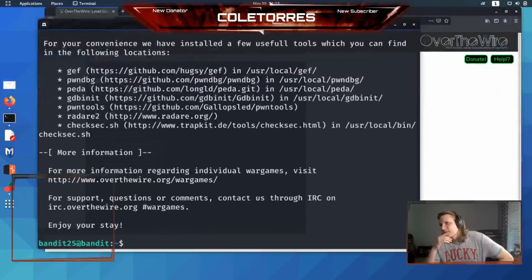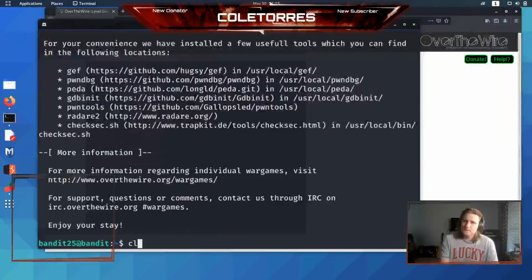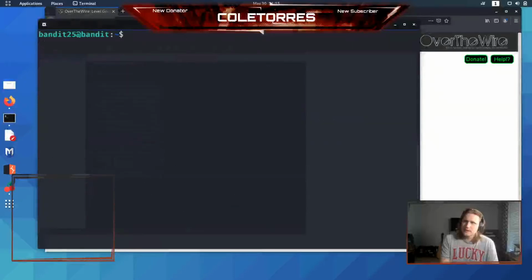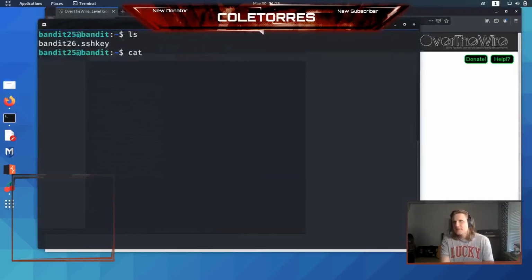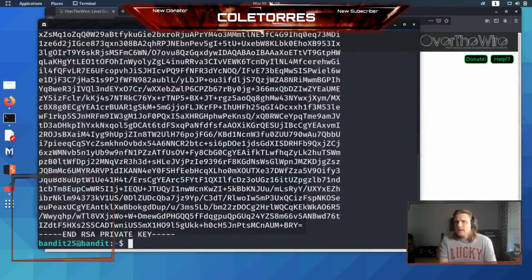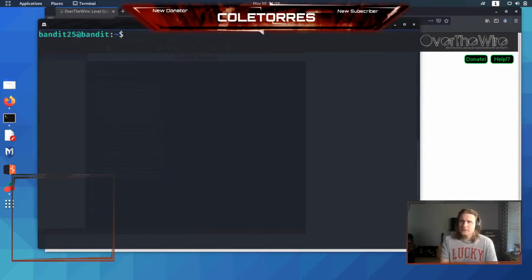I don't know if I still have the password in the clipboard. I do. Okay, so we're gonna see what this was again. The directory, I don't remember the name, and we're gonna print it out just to confirm that this is actually a key. Bandit26.sshkey. Yeah, and it is, okay. So we'll clear it.